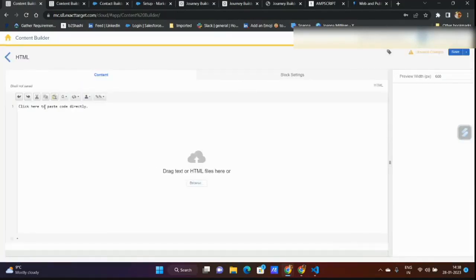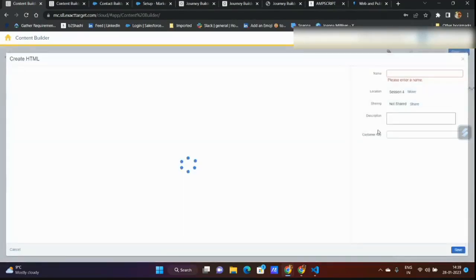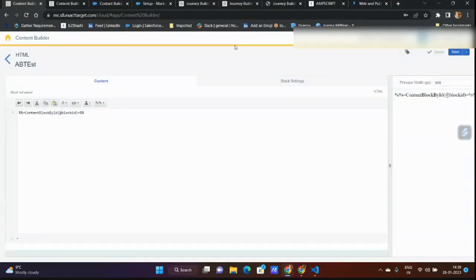I'll create another one and say this is the email content. In this email content, I'm writing a code snippet that calls a content block by ID. And here, instead of a value, I'm adding an AMPscript variable called block ID. I'm saving this as A/B test. Now I've saved this one.